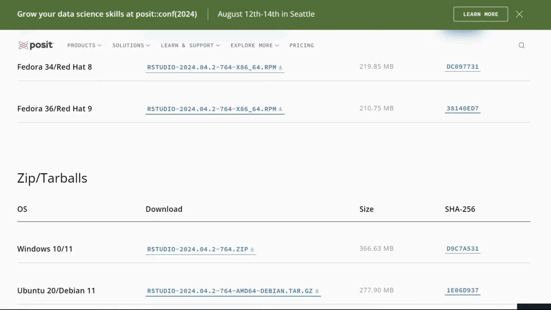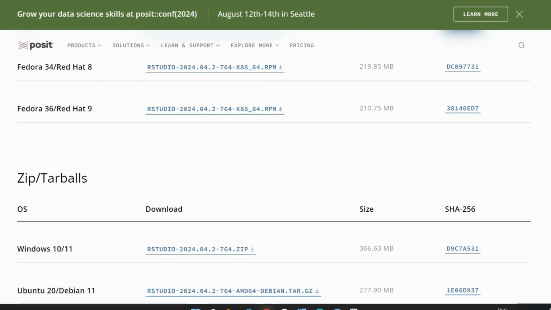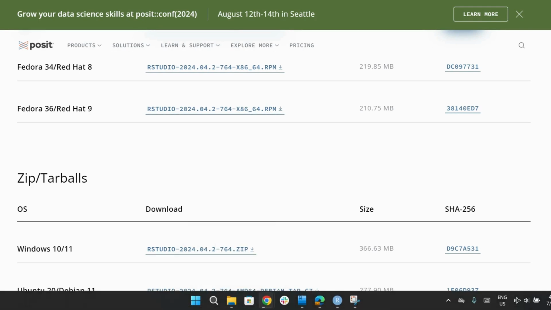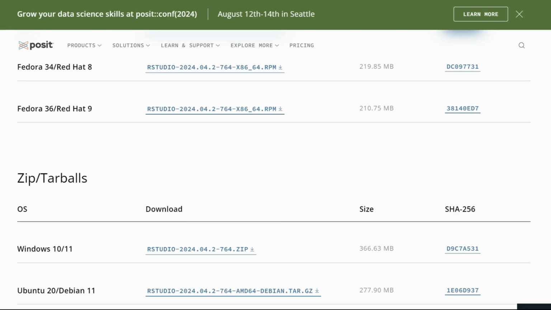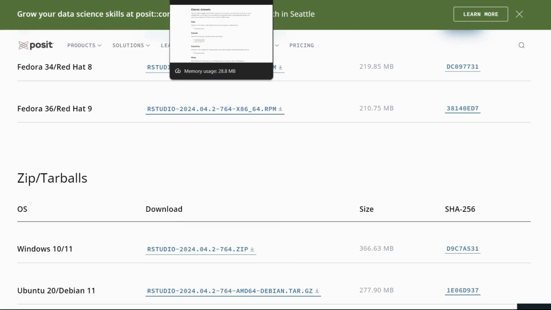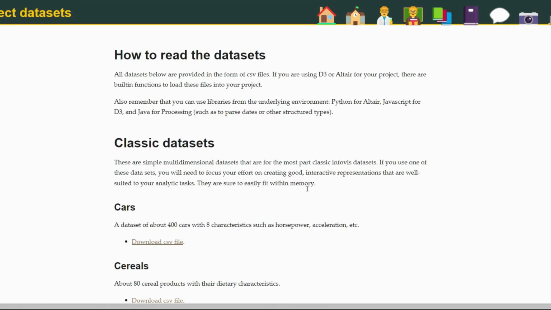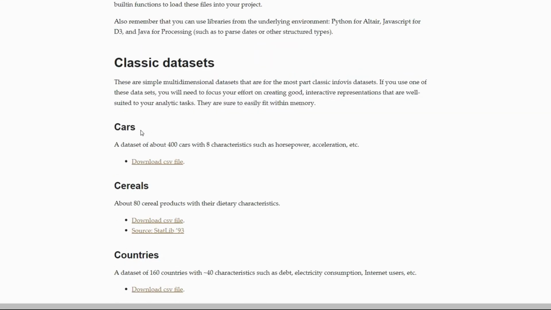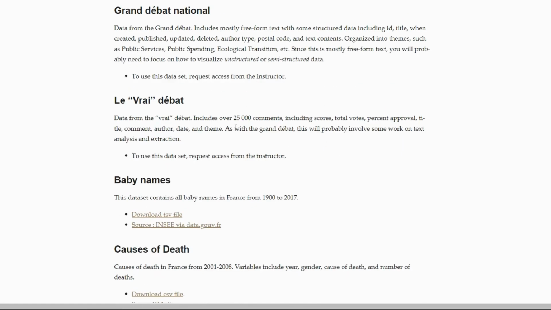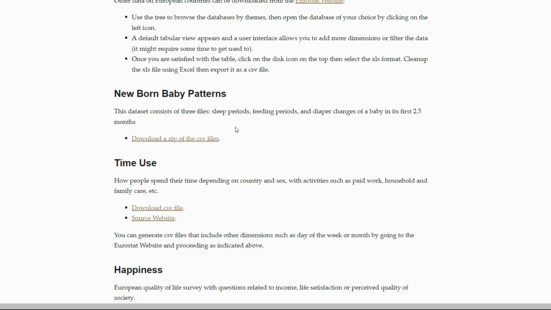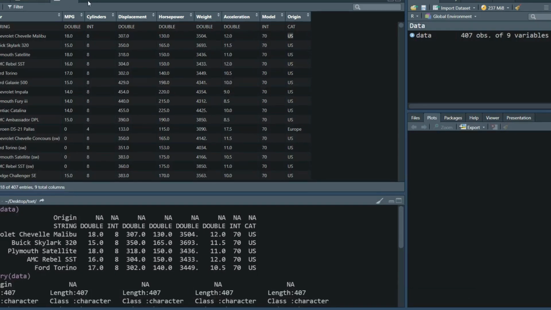So let's get started. Before that, I downloaded a data set, a very small sample data set. And you can find a lot of sample data sets here on the website of Pursuit Telecom. And here we have project data sets. I downloaded the first one, which is cars, and there are a lot of things that you can download for practice at least. Okay, I open RStudio.